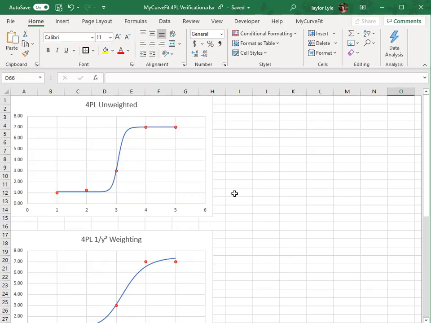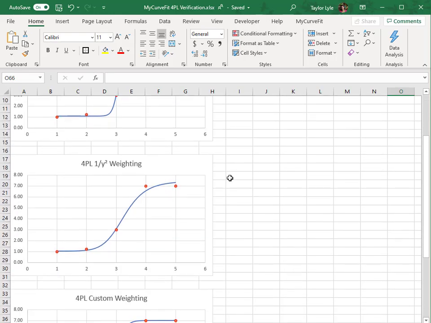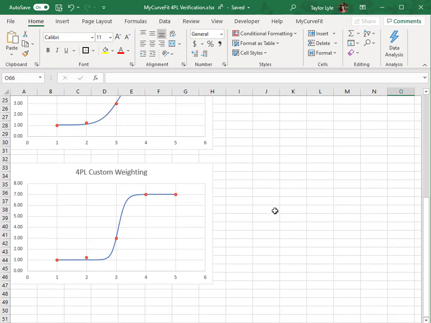In reviewing these charts, you can see clearly by the shape of the curves, as well as the location of the calibrator points, that weighting models can bias the fit to certain calibrator points and can be a useful tool in customizing your fit method.